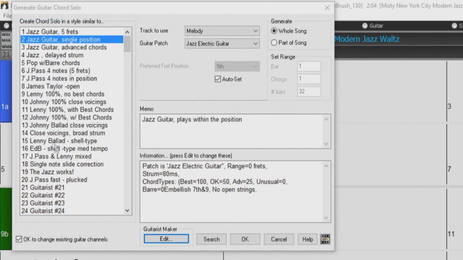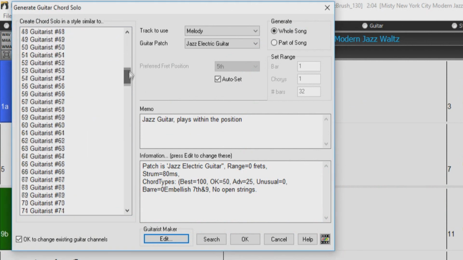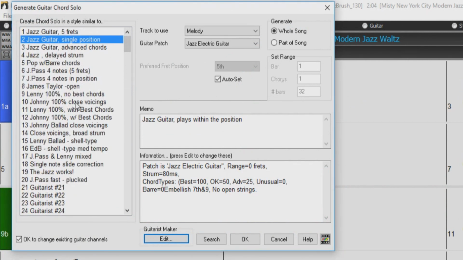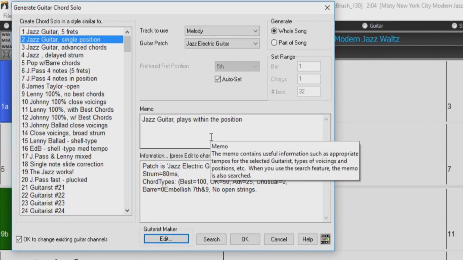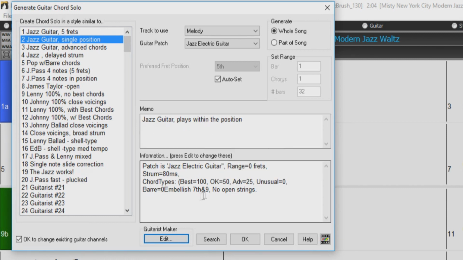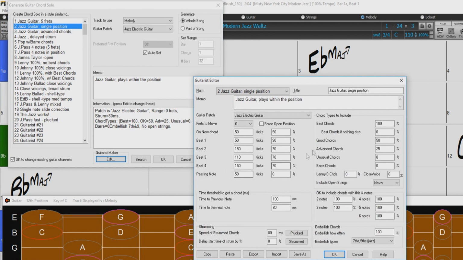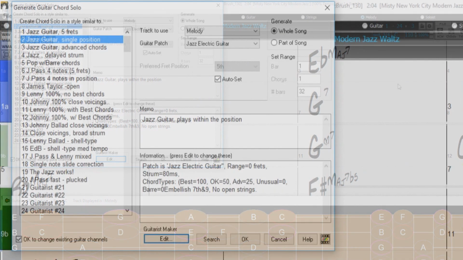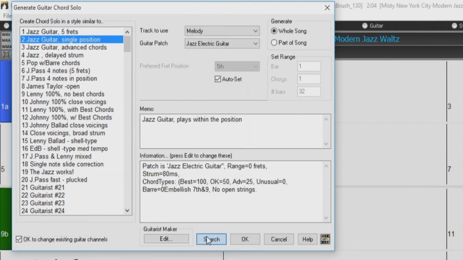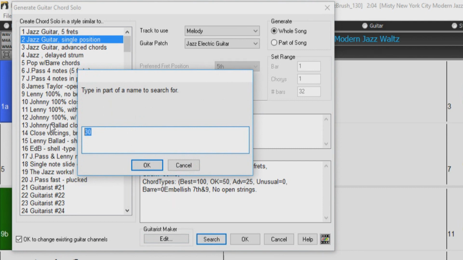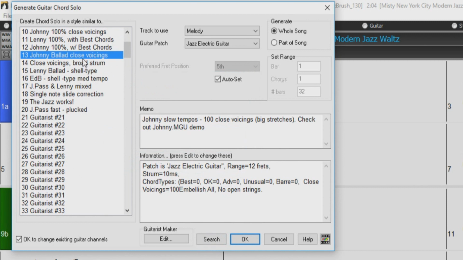So down the left-hand side is where you select which guitarist to use. Each guitarist has a memo that is displayed here, as well as specific settings that are displayed in the information box. These settings can also be changed within the guitarist maker by pressing the edit button at the bottom of the dialog. The search button allows you to search for a specific guitarist by using keywords that might be both in the title and the memo of the guitarist list.